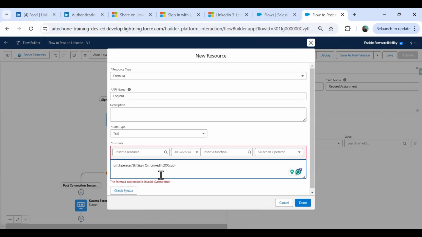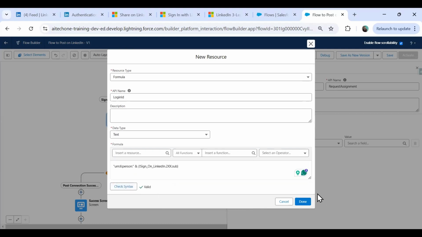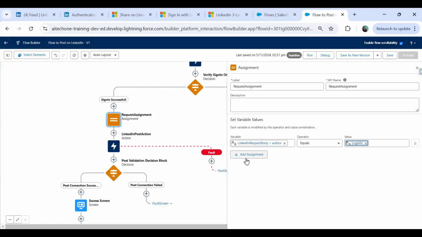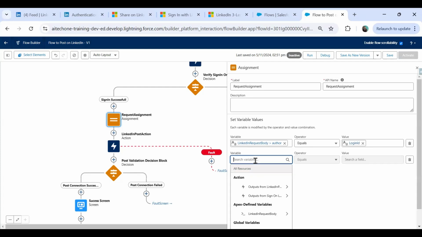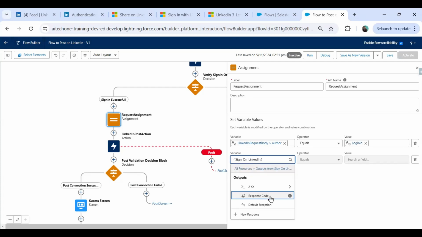And okay, this one should be in double quotes. So double quotes, let me add a space so that it will be very much clear, and then check syntax. It's valid, and click done. The next assignment we want to do is lifecycle state. So click plus and sign on.